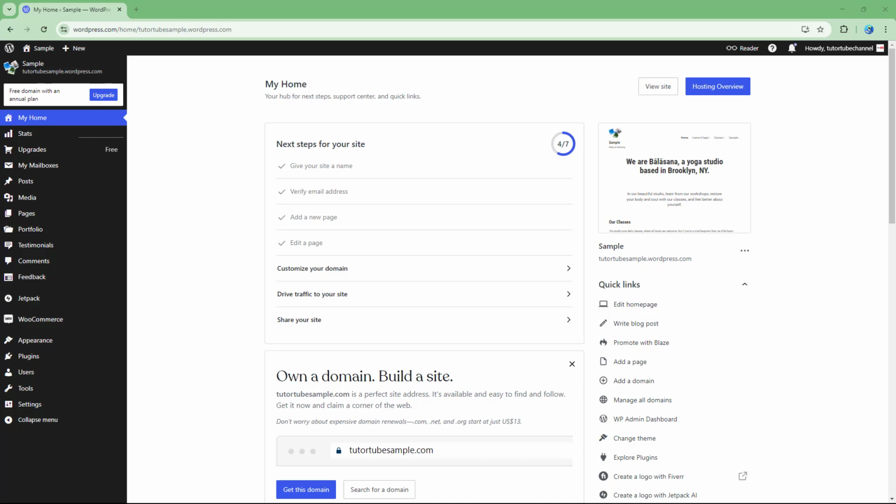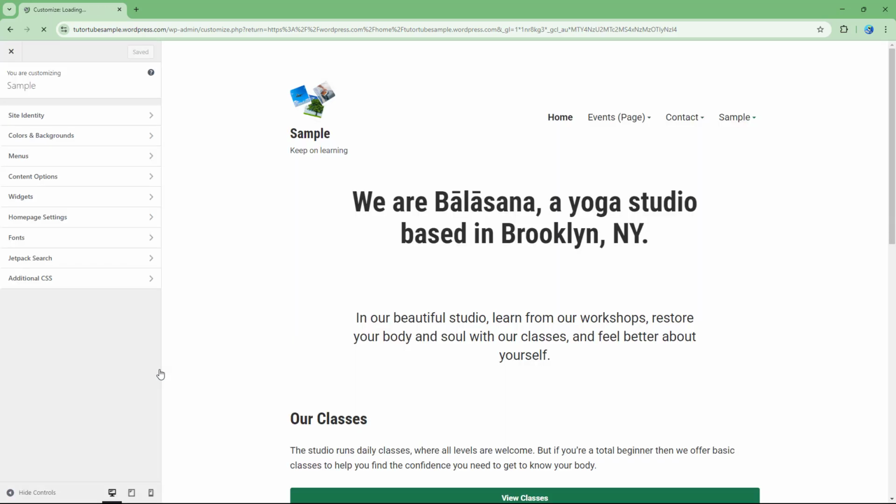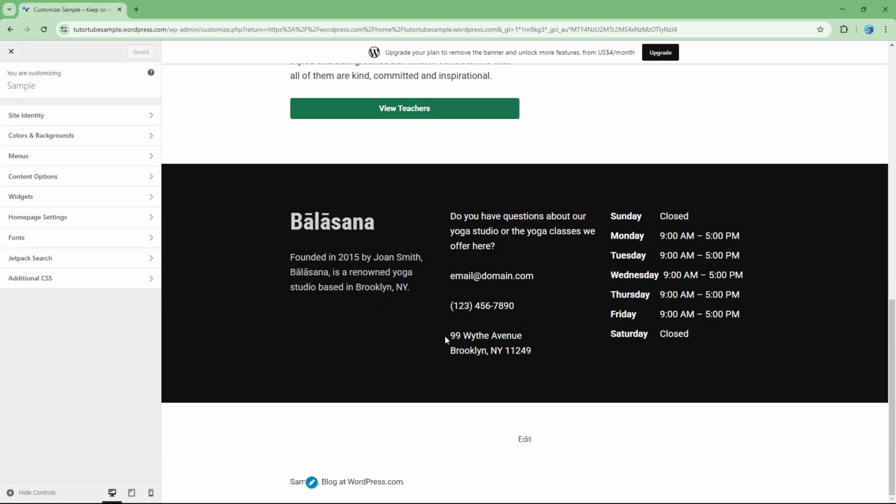So now let's see how we can work around with the footer credit of our WordPress website. For that, first of all, I'm going to go to Appearance, and then I'm going to go onto the Customize section right here. Once I go over here, you can see this particular site right here. And if you scroll down, you can see the footer credit right here.